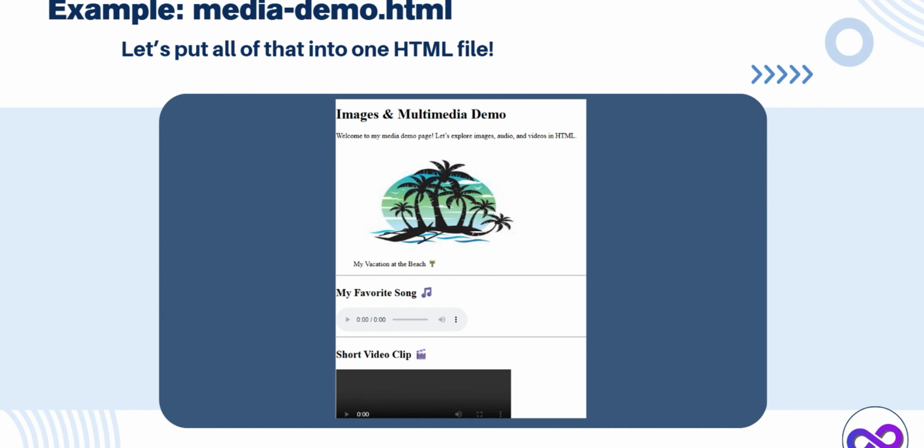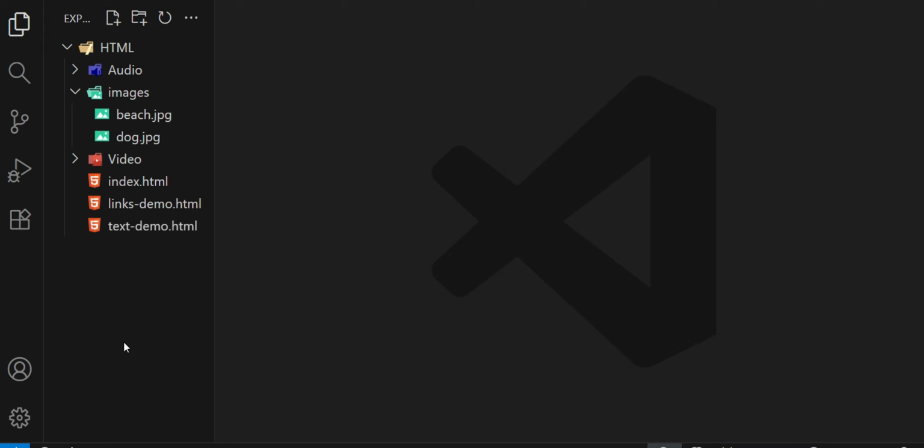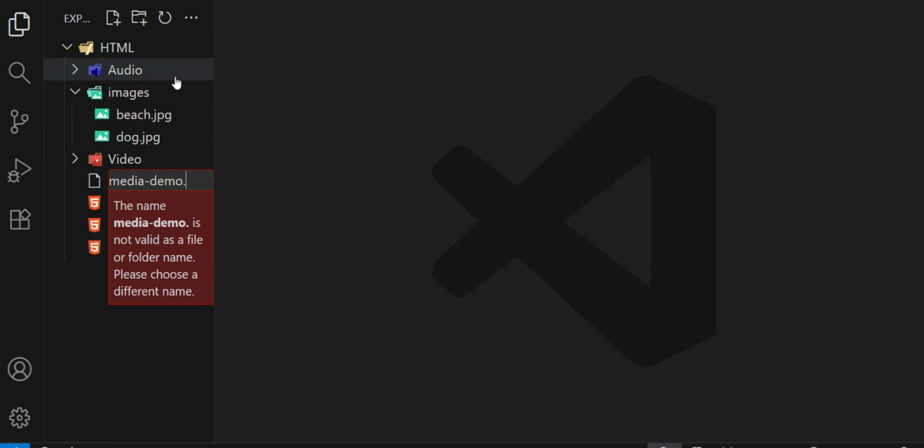Alright, now that we learned the basics, let's put everything together in one example. Let's create a new HTML file called media-demo.html.